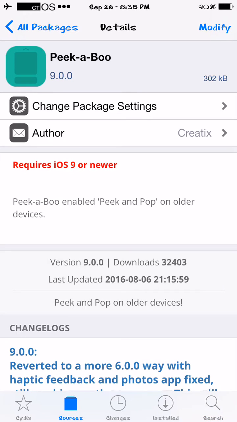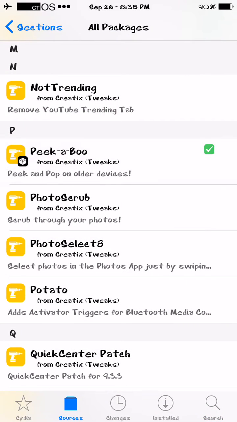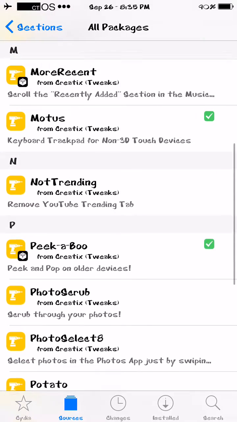Peekaboo by the Createx team source. They also have some other cool tweaks. Go check them out. They're amazing.